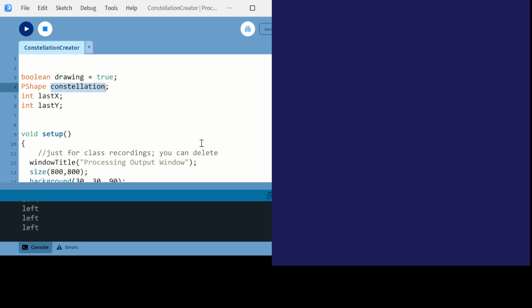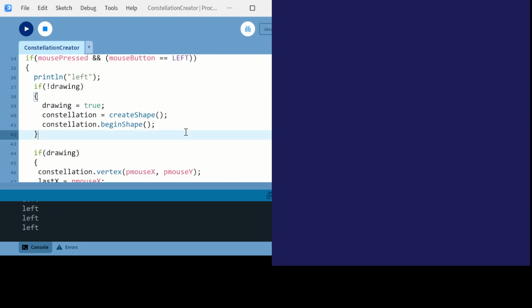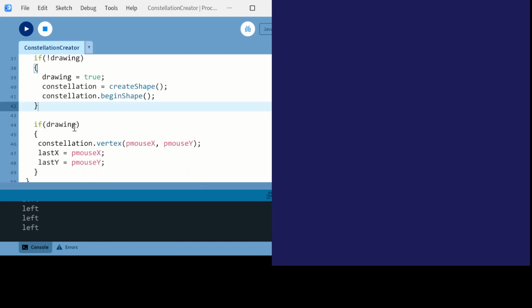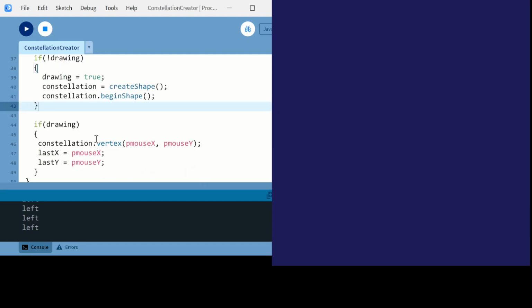We did define constellation at the top. It's a P shape box. So we're saying, hey, shape, prepare yourself. We're going to start filling you with information. And if drawing is true, while we're still in left click, we give the constellation a point, a vertex.